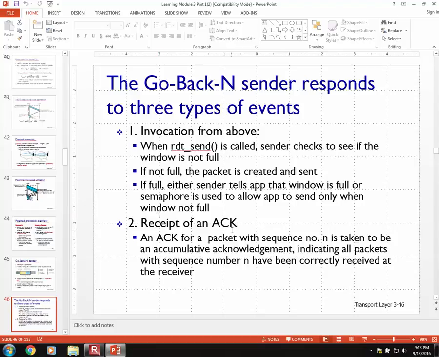Another type of event is the receipt of an acknowledgement. An acknowledgement for a packet with sequence number n is taken to be a cumulative acknowledgement, indicating all packets up to sequence number n have been correctly received at the receiver.